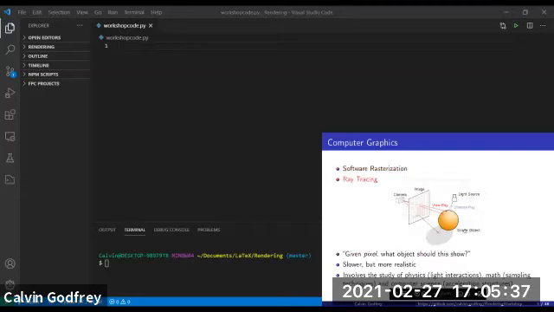So the next one is ray tracing, which obviously is the focus of this workshop. Essentially, you ask the opposite question. You start with some pixel and you ask the computer, which object should this pixel show? And it's slower, but it's a lot more realistic because you're literally simulating how the light behaves and how it interacts with the objects in the scene.